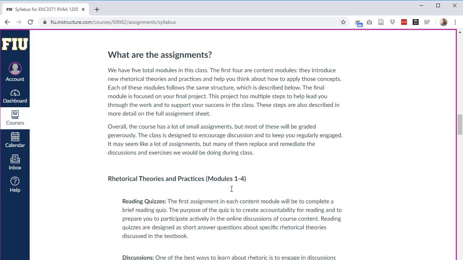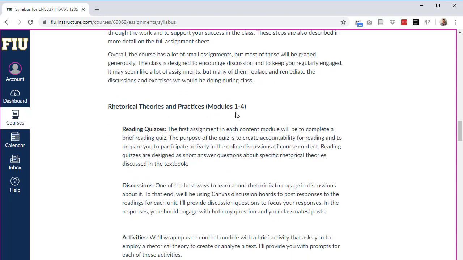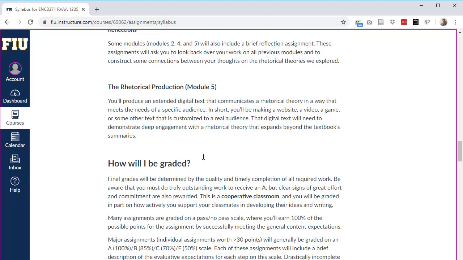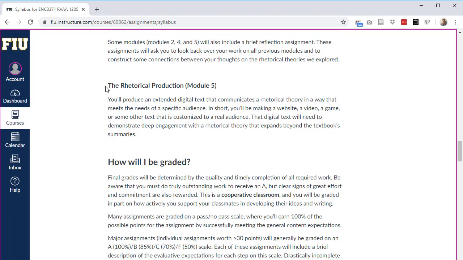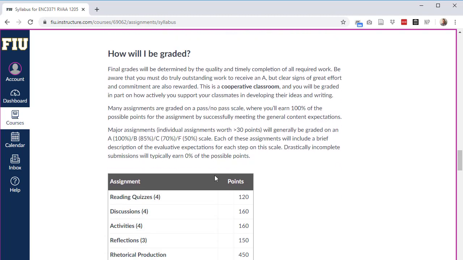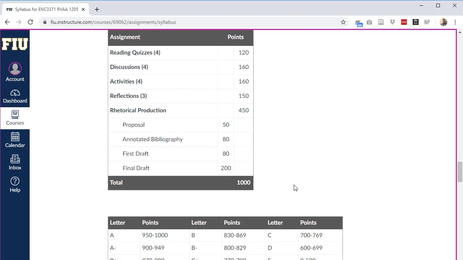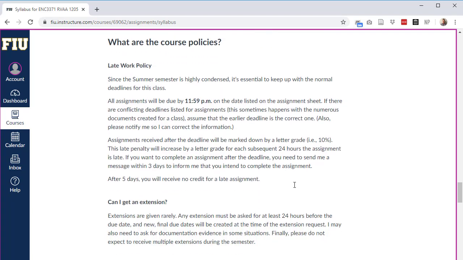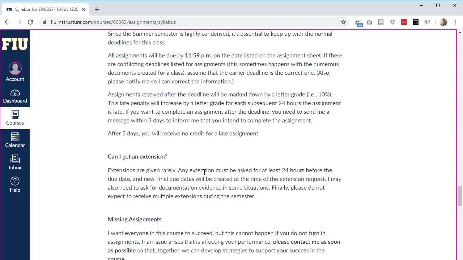If you go down a little bit farther, you're going to find some information about our various assignments in the course. The course is basically structured into an introductory phase through the first 4 weeks, where we're going to be covering most of the rhetorical content and rhetorical theory in the course. And then after that, we're going to move into a longer project over the last 2 weeks. So I'll walk you through this a little bit more once we get into the actual modules. Down below this, you can find a breakdown of the grading, and then some information on the course policies.